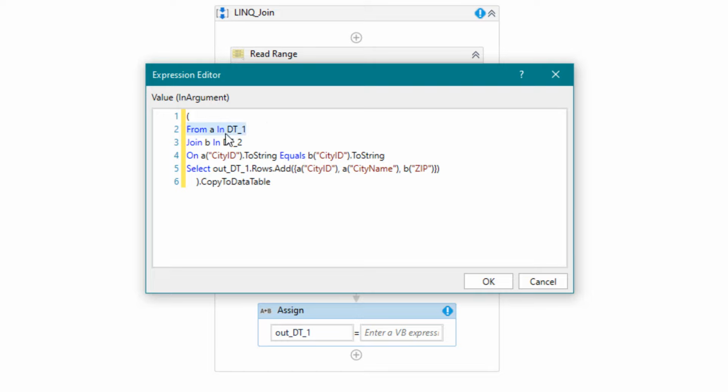First we get the rows from the first table. Then the rows from the second table. After that we set the condition, how we want to join the tables. I used the city ID column as a key. After that I selected the columns from both tables.